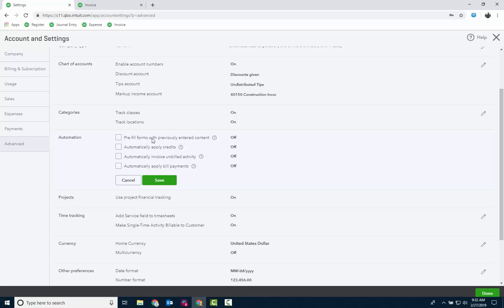Automation's key. Pre-fill forms with previously entered content. I mean, this works for all names: customers, vendors, and employees. So I usually leave it off. Automatically apply credits or automatically apply bill payments. That's the next customer invoice or next vendor bill in line. I usually leave that off too.